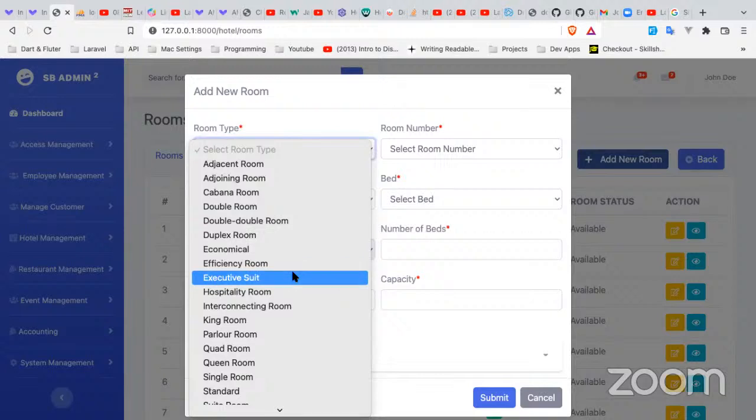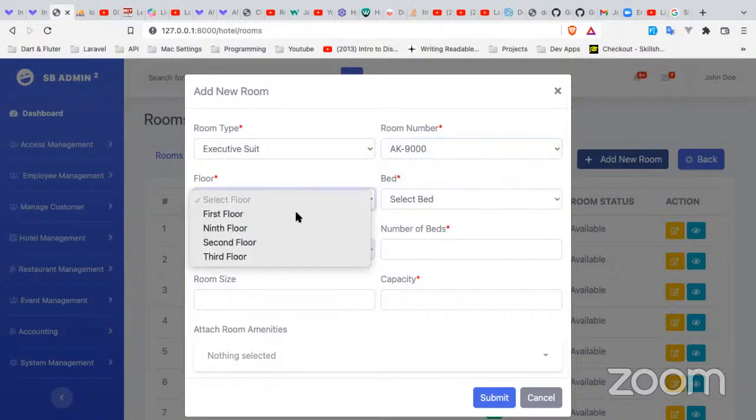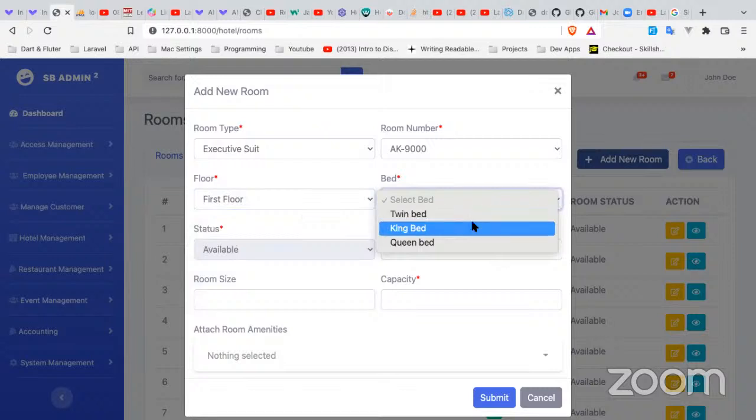So you select maybe executive suite. You see, when we went to the room numbers, this is what we just added. The moment you assign a room number to a room, it leaves this place. So when you are adding the next room to the system, that particular number won't be available; only available numbers you see here. So you select this number, and then which floor is this room on? Maybe first floor. Bed type.